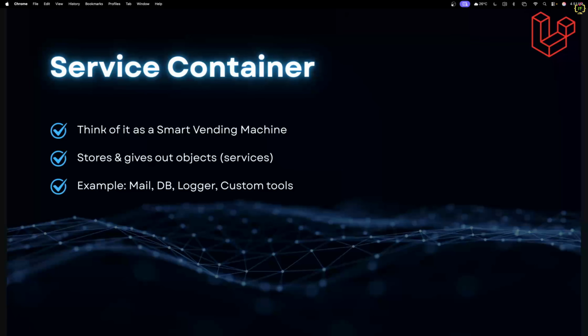Now, how does it work? When you want the vending machine to stock something, you tell it, hey, when someone asks for cold drinks, give them a cola. This is called binding. Here binding means on-demand request or needs. Later, when you actually want a cola, you ask the machine and it gives it to you. That is called resolving.